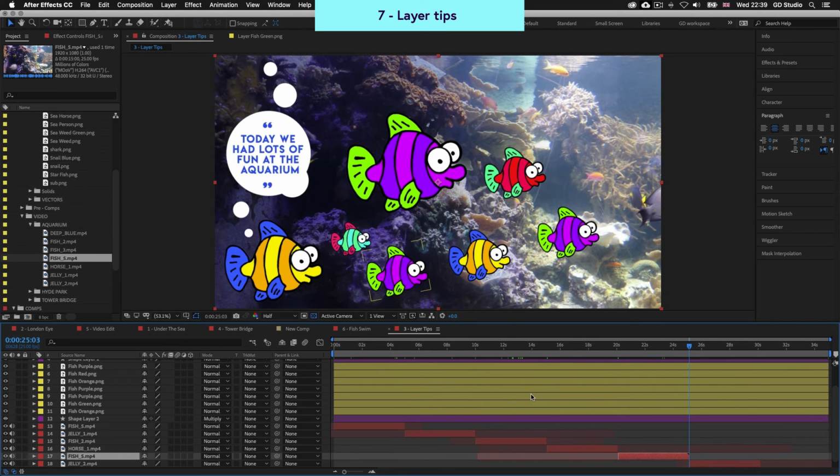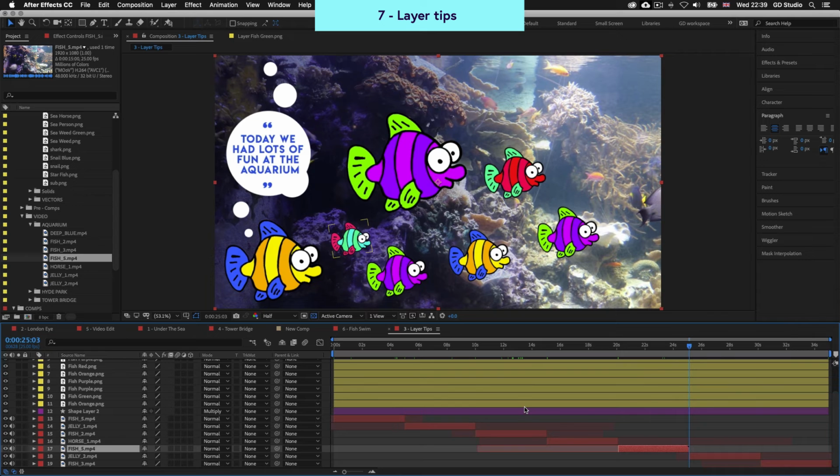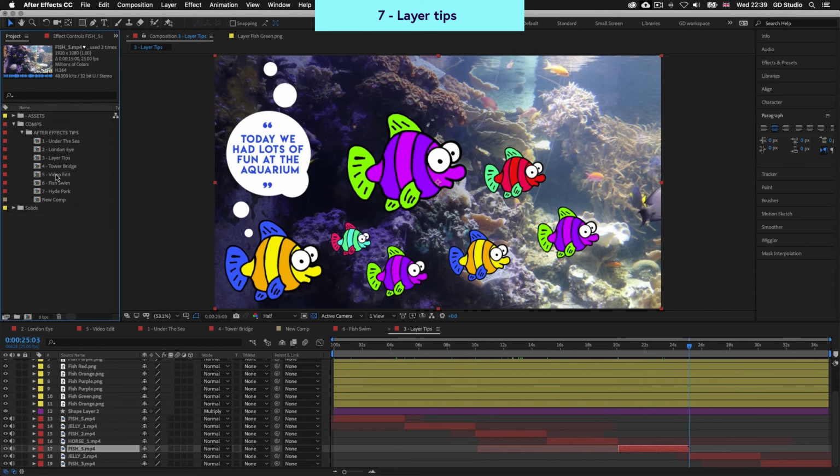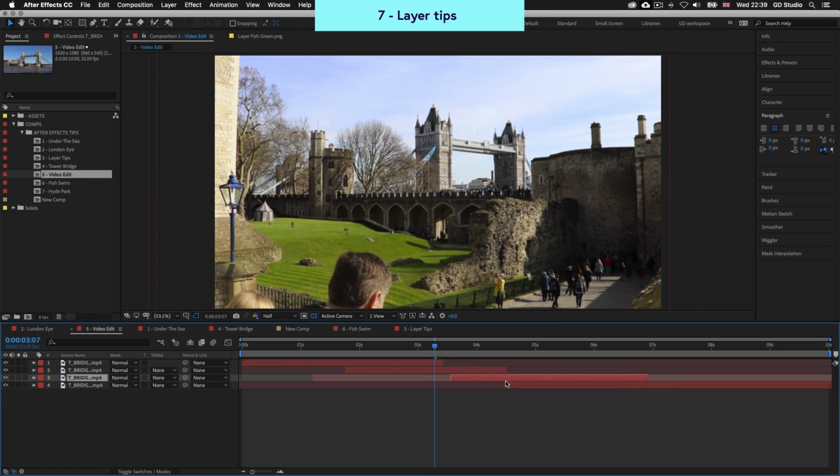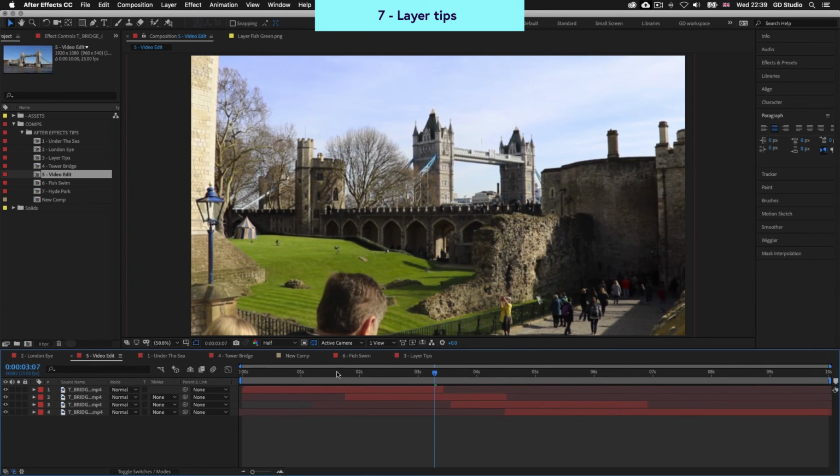So the last tip is show effects on layer. To demonstrate this, I need to come back to the project panel and double click on the fifth comp, Video Edit. As you work on various projects, there may be times where you open up someone else's work or you want to keep track of what you have done on your layers.